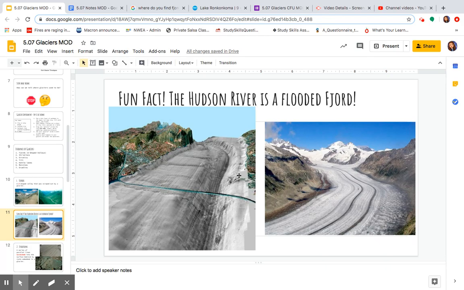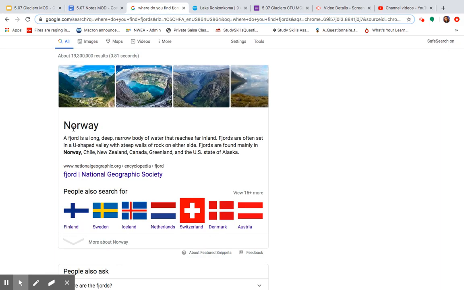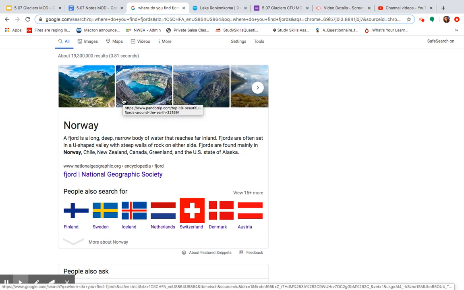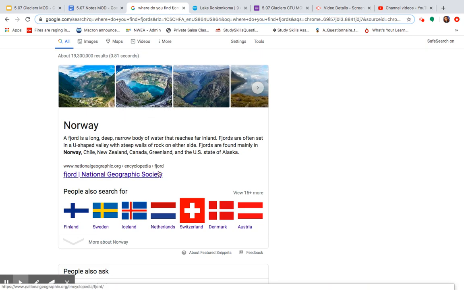All right, so glaciers used to actually be where the Hudson River is. Here are some other examples of fjords. These are actually very beautiful. They're found in Norway, Chile, New Zealand, Canada, Greenland, and Alaska. If you notice, a lot of these countries are closer to the North and South poles. Here are some examples of what fjords around the world look like.